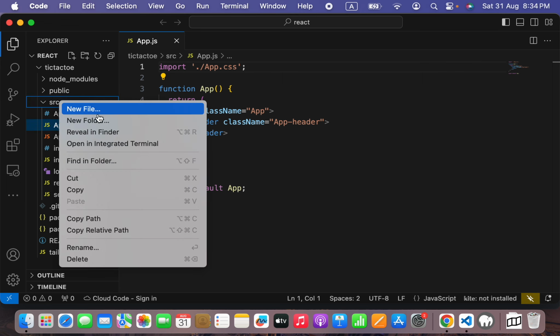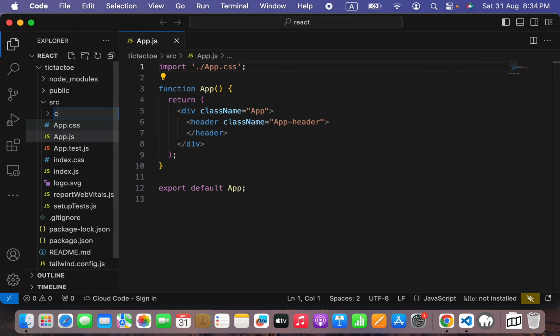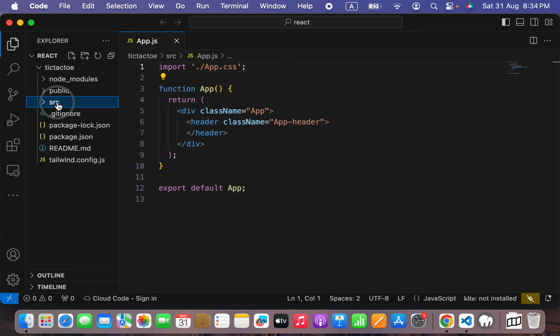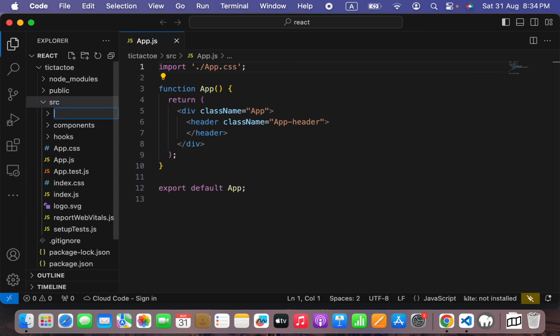First of all, I will be creating some folders inside the source folder. One of them will be components. There will be another folder called hooks. There will be another folder called shared.